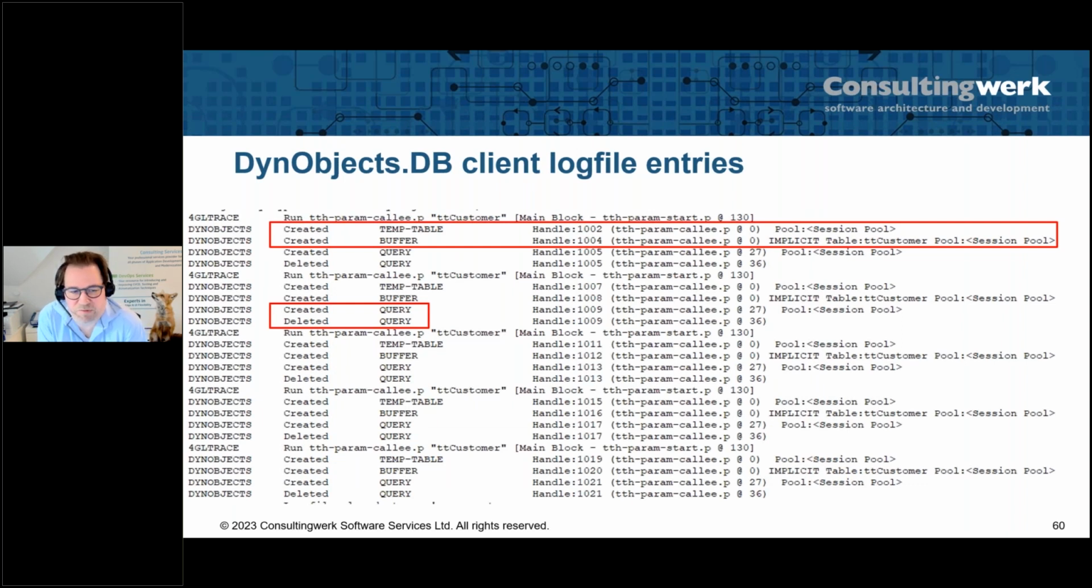So what I see in this program is that whenever I call this program, so whenever I see a run with the table handle parameter call, a TT customer is being passed, and that creates the temp table and the default buffer for that temp table in the session widget pool. Then my program creates a query in line 27, and I delete the query explicitly in line 36. And I see that the same happens for all the iterations. What I do not see is anything deleting the temp tables.